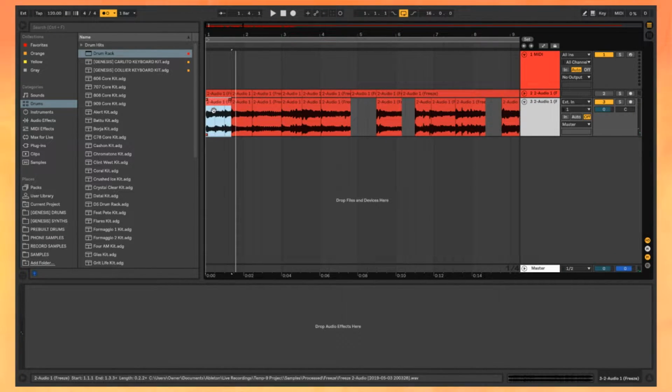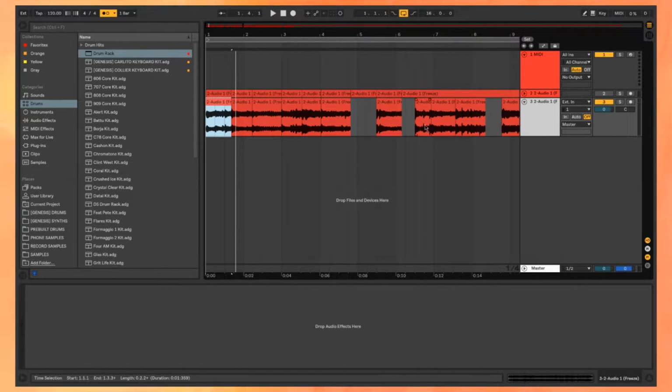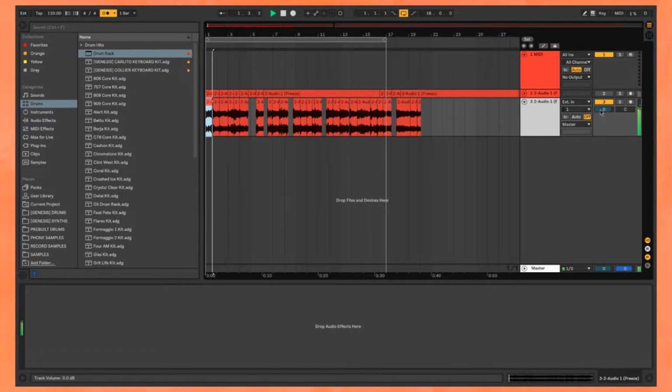When it comes to setting tempos, I don't really care about the original sample, and I just go for what I feel like I want to do. So 2, 3, 4, 1, 2, 3, 4, 1, 2, 3, 4.